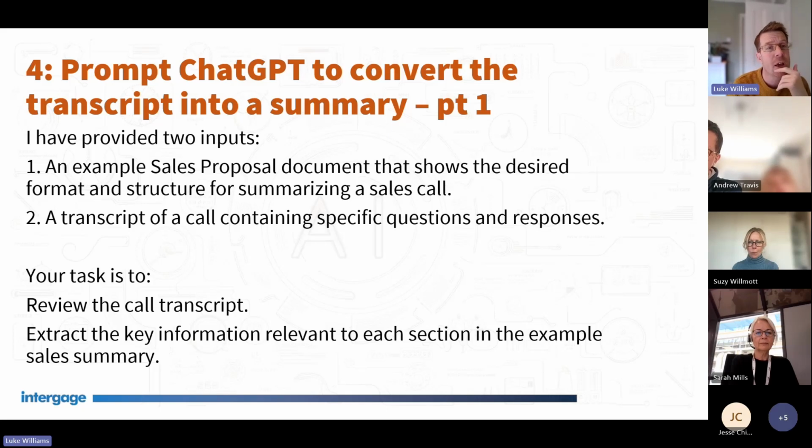So going on to the prompt now. So here's an example. I've actually thinned the prompt down a little bit just for brevity and to make it fit onto the screen. So here's the first part of it. So I say to ChatGPT, I've provided 2 inputs. The first is an example sales proposal document that shows a desired format and structure for summarizing a sales call.